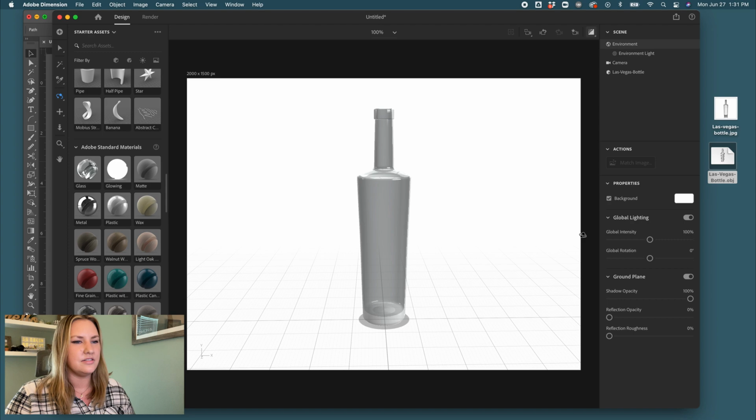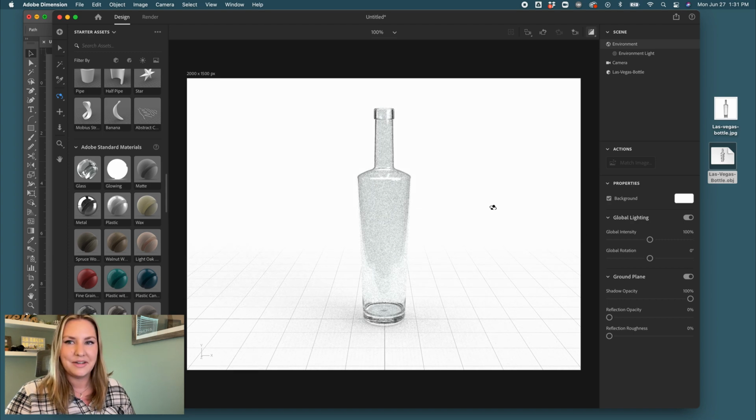But what we can do to make it come to life a little bit more is create the T-top cork and the liquid that goes inside. So join me for part two to see that.